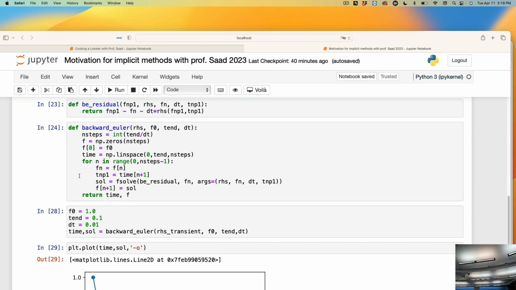Yeah, so scroll up to the function. You need to store your fsolve into fn plus 1. So you could put f bracket n plus 1 equals, yep.